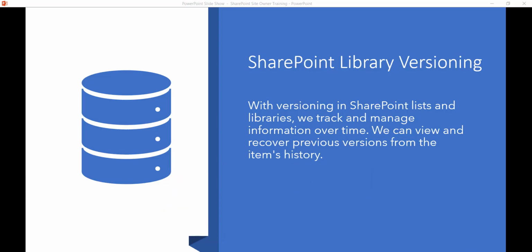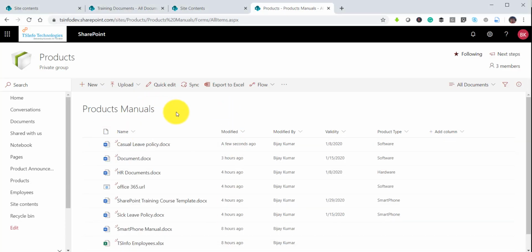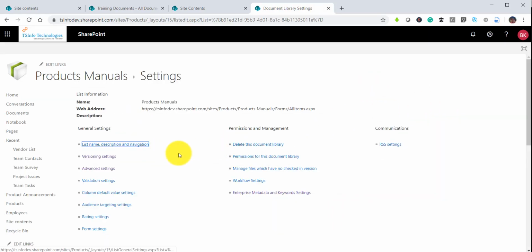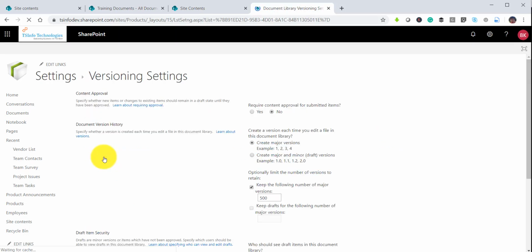Now let me open the SharePoint library. If you see here, this is the SharePoint library. We have products manual and some documents uploaded over here. One thing we'll remember here is that in the case of a SharePoint library, the versioning is enabled by default. If we go to the library settings, and then to version settings, you will see that by default the versioning is enabled, and it will create a major version.